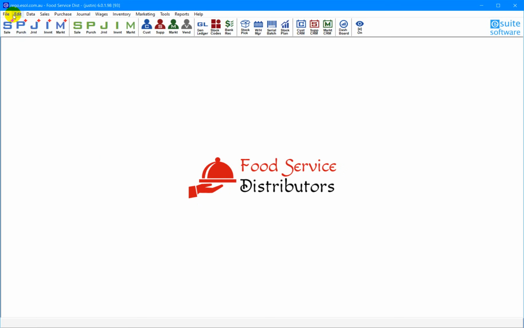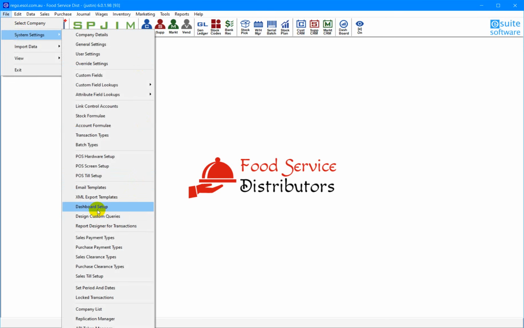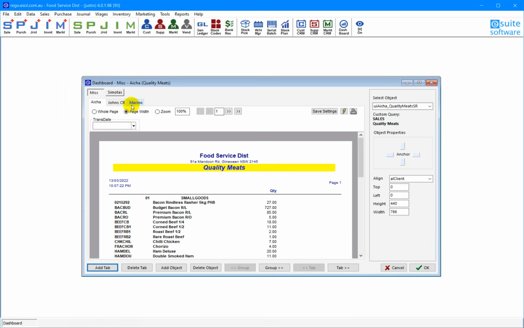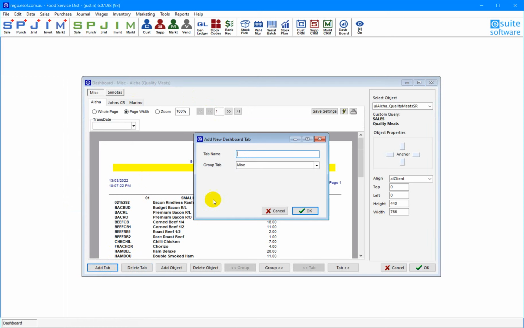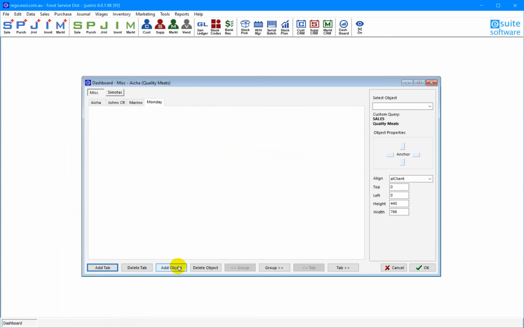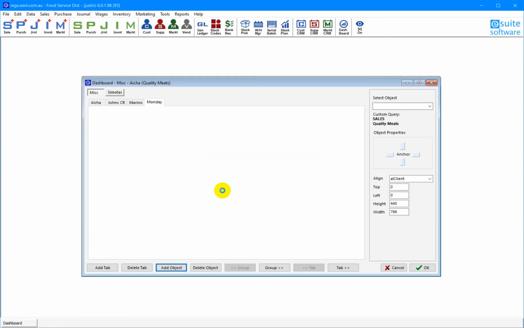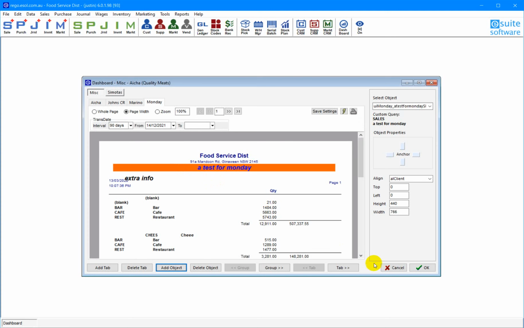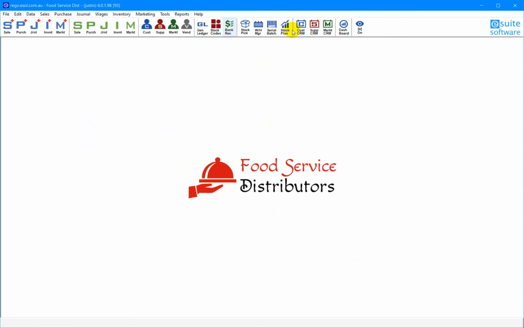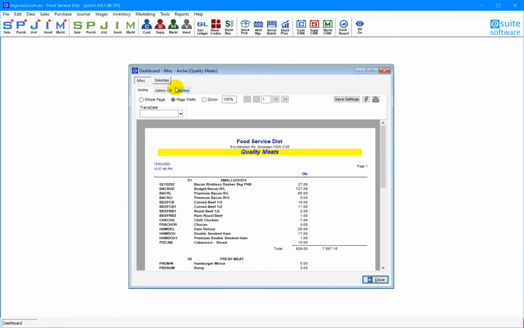Okay, now the other thing that we can do is we can take that custom report that we designed and we can put it in a dashboard. So I can create a tab here and call it Monday, like so, and we can add that object, test for Monday, like so, make it a report and drop it in there, and that is now part of what we call the dashboard. And the dashboard is just a quick way of getting access to our favorite reports.